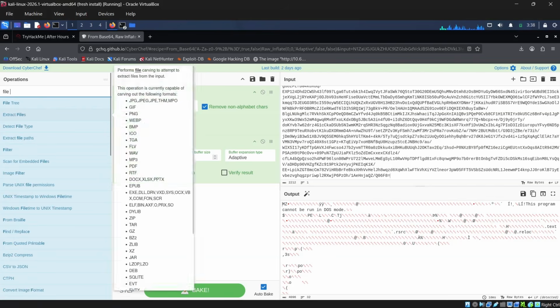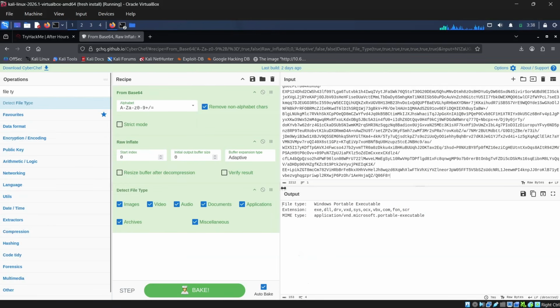Let's search for the file type. Here it is, guys. So now you can see it's about a Windows portable executable. It is basically an exe, DLL, things like that. So yeah, we get the file.